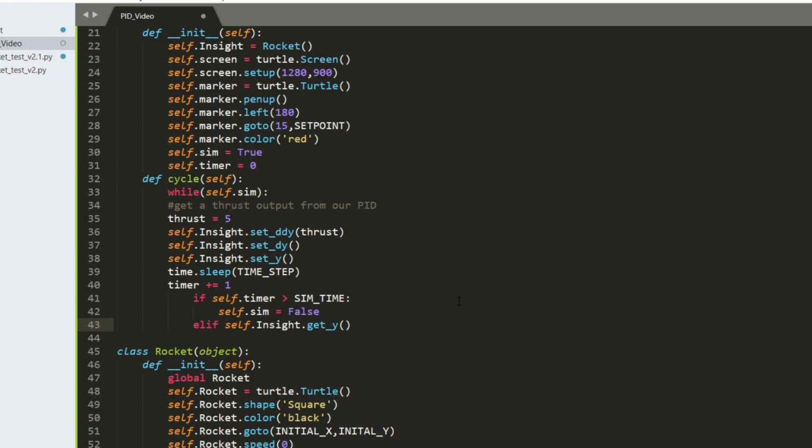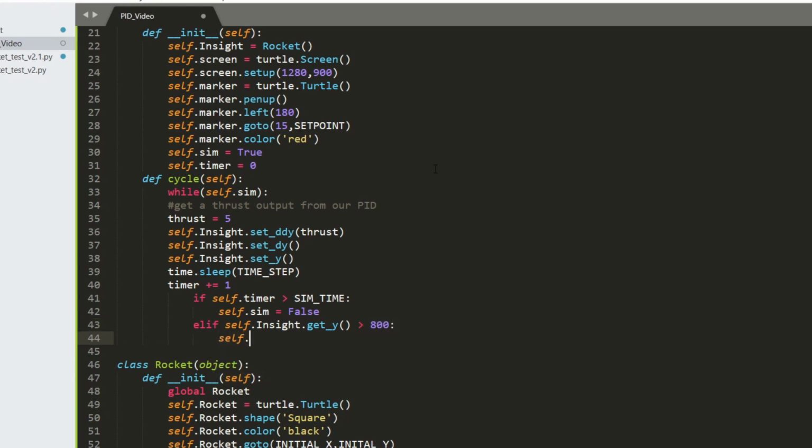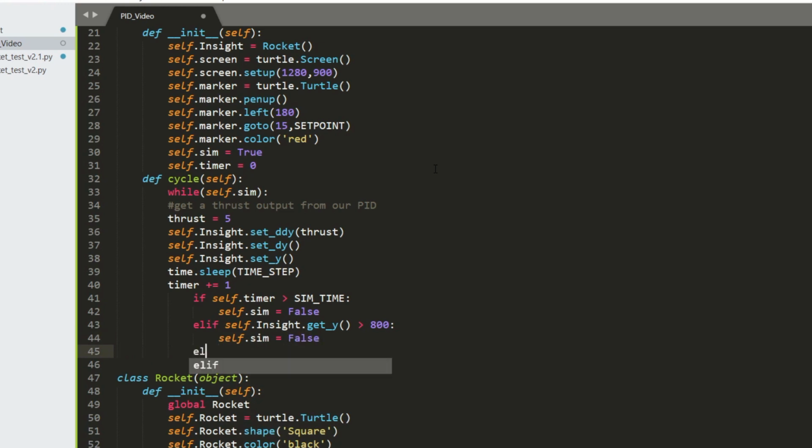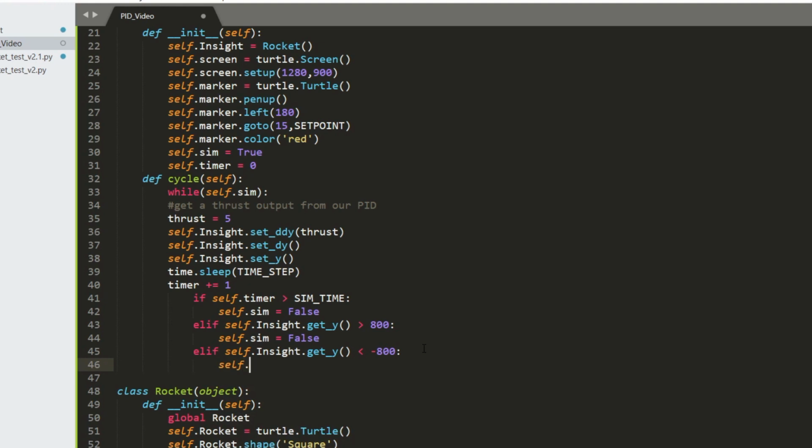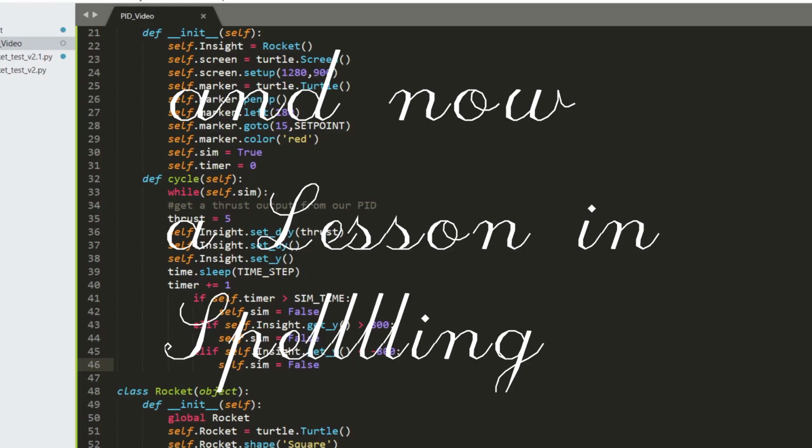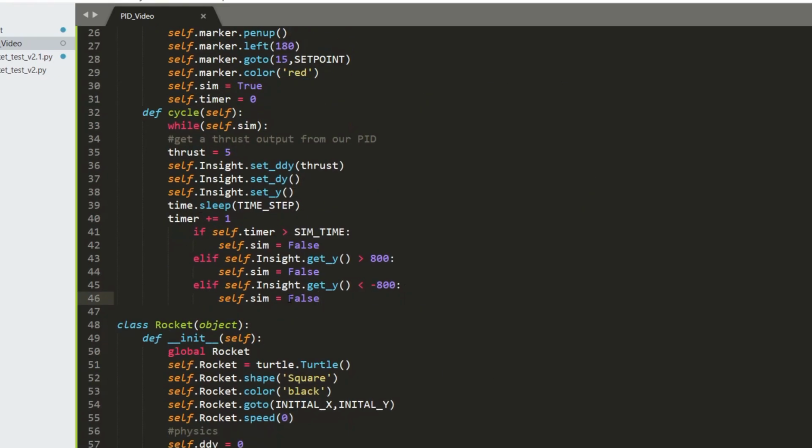And if this is greater than, say, 800, self dot sim equal false, and we're also going to want to say elif. Copy this guy, and I'm going to flip the sign, is less than negative 800, self dot sim equal false. We will be able to see if it is all working.